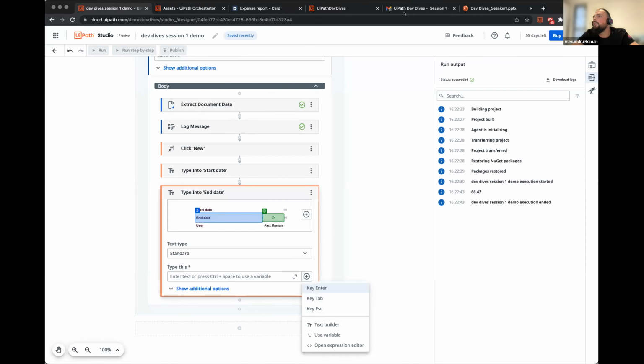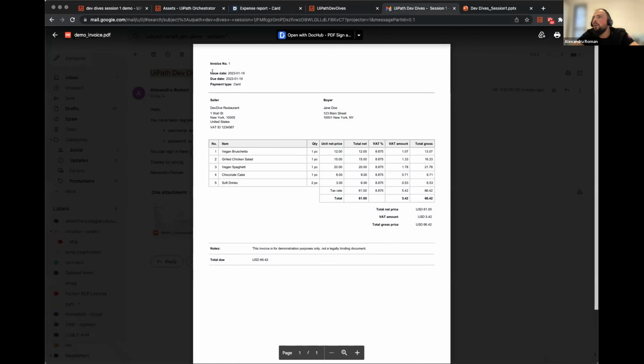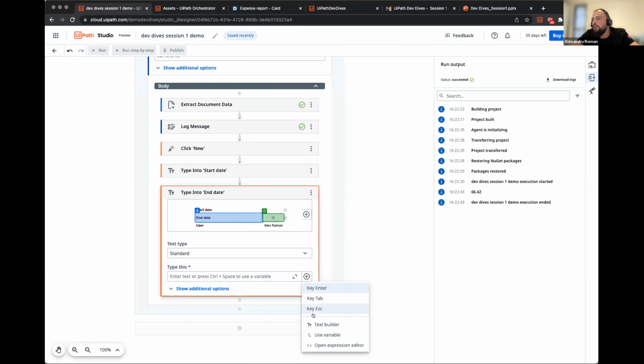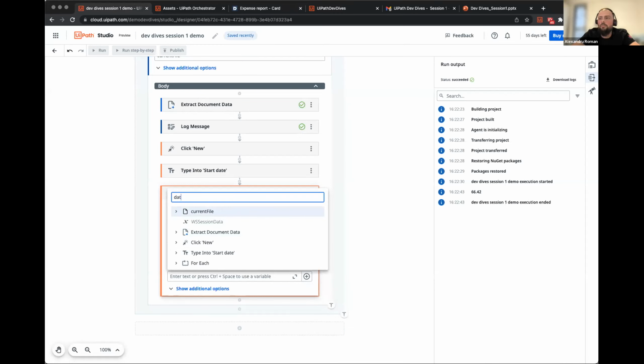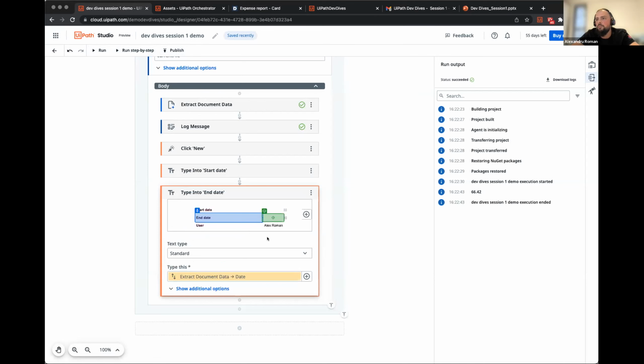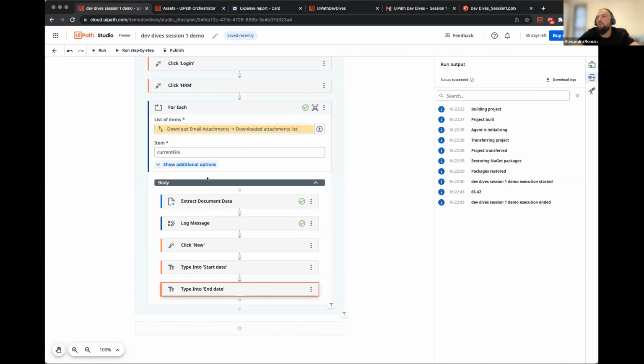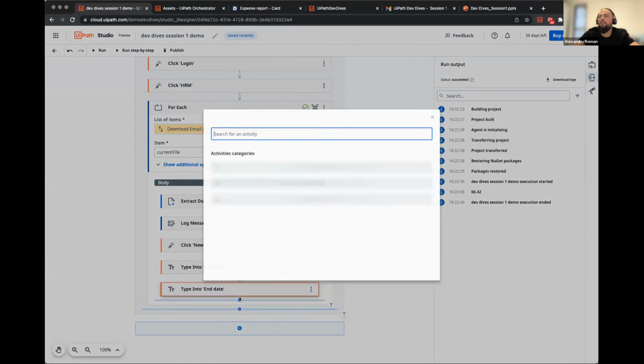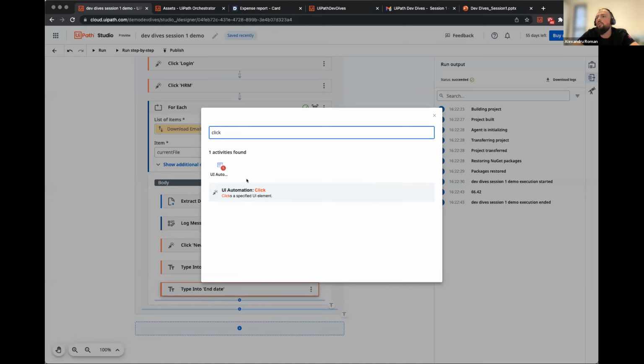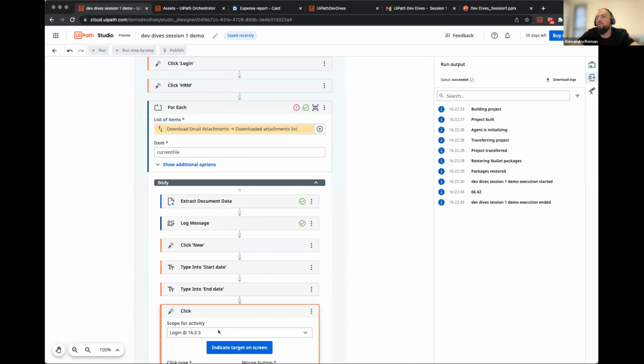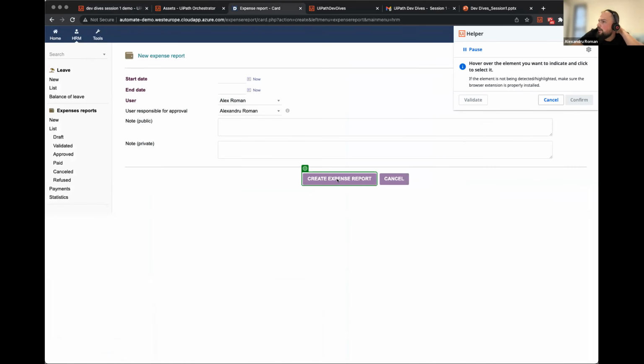Yeah, let's take another look at our expense. So we have only an issue date and the due date, which are the same. So we should use the same date field from the invoice. Okay, so we created a new expense. We typed the start date, the end date, and next we need to click on the create expense report.